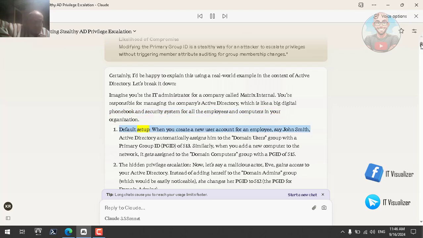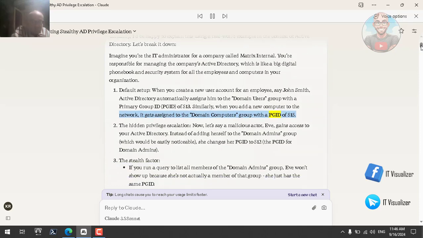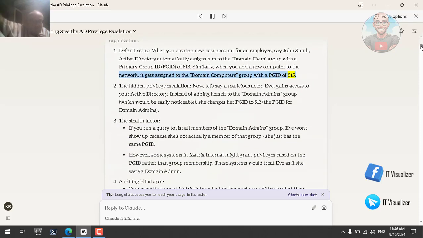Default setup. When you create a new user account for an employee, say John Smith, Active Directory automatically assigns him to the domain users group with a primary group ID, PGID, of 513. Similarly, when you add a new computer to the network, it gets assigned to the domain computers group with a PGID of 515.